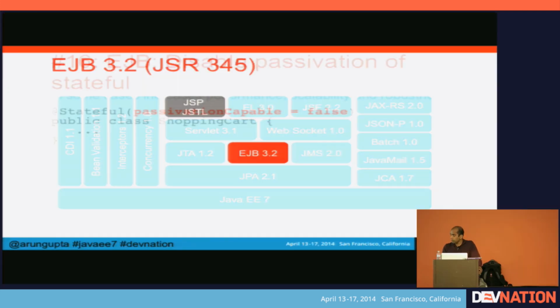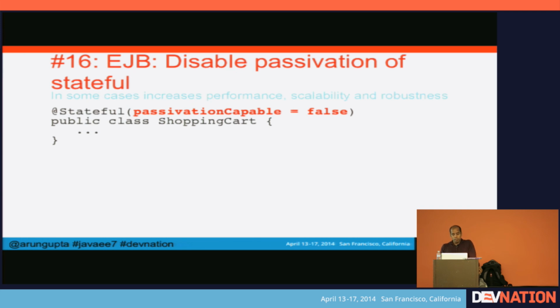All right, EJB 3.2, JSR 345. Some minor additions were made to EJB 3.2. The first one is that we can optionally disable passivation of stateful beans. By default, stateful beans, if they're not being used based upon certain parameters, are passivated. But for performance reasons, you may want certain beans never to be passivated. So at least you have an option for that now, by just adding a simple attribute, passivationCapable equals false.